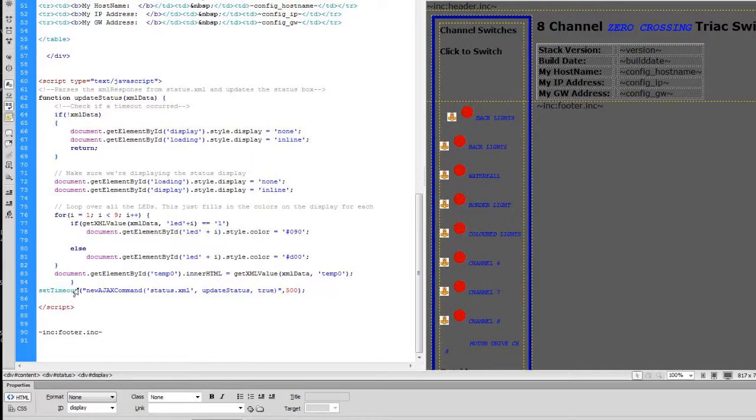and the parameters for it are an actual status.xml file, which is also compiled as part of this block, an updateStatus, which is a function that's passed in, which is effectively a pointer to the updateStatus function. True, I can't remember what the true's for now, but you can look that up in the JavaScript. And then there's a timer in here of 500. Now this is in milliseconds, so every half a second this script will run on your browser.